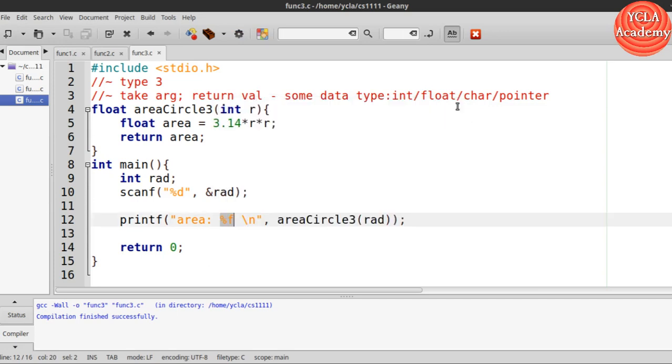So these are the 3 different ways of writing a function. You have to choose appropriately based on the need while writing programs. I hope this clears all the doubt. Maybe I'll give you one homework from this exercise: instead of using 3.14, try writing 22/7 and observe what happens. Okay, bye.